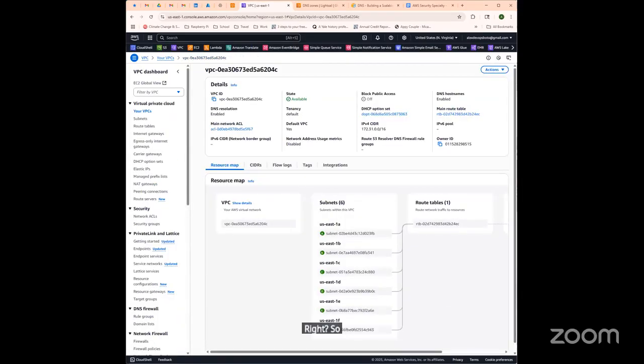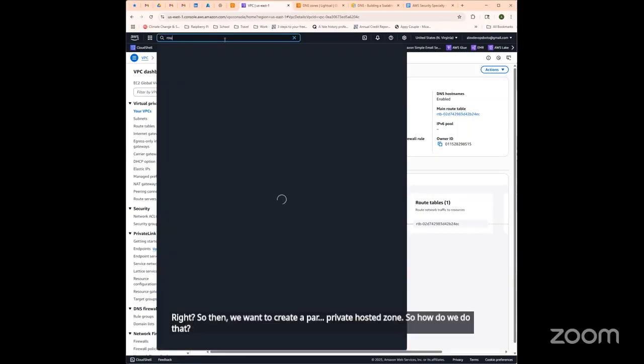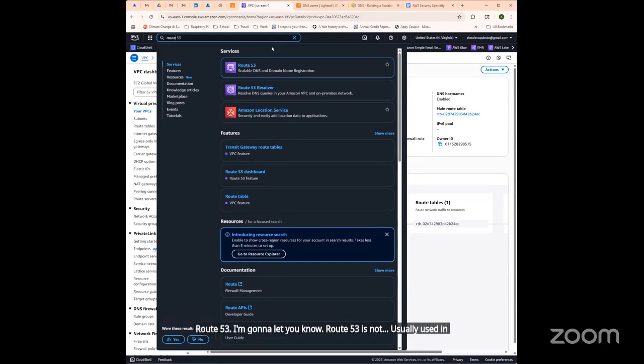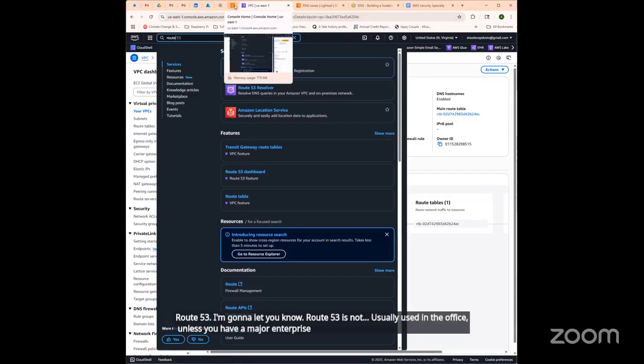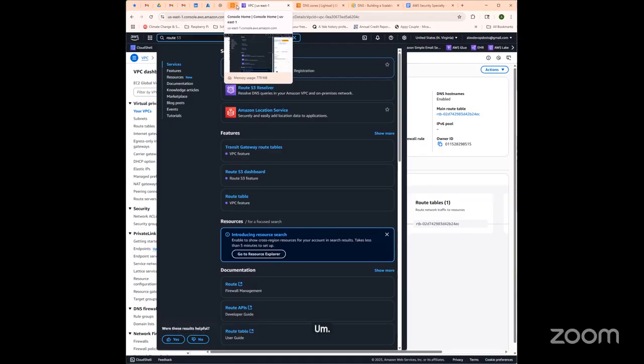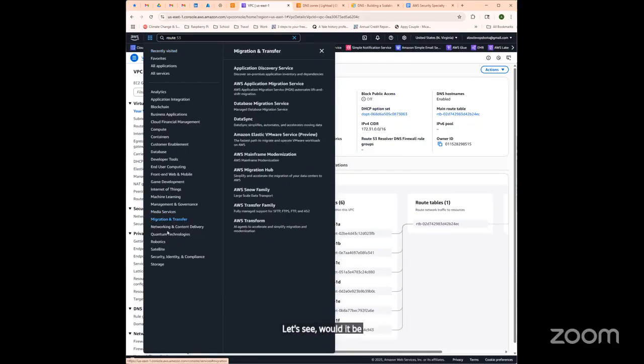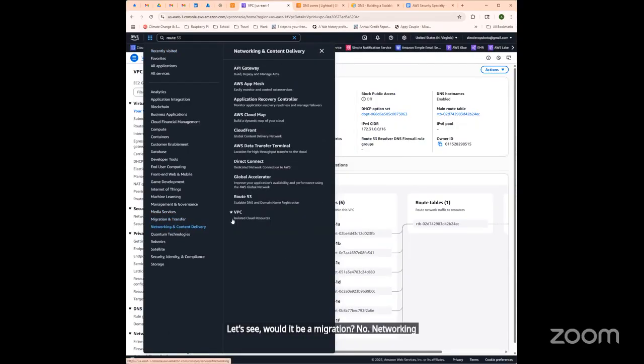So then we want to create a private hosted zone. So how do we do that? Route 53. I'm going to let you know, Route 53 is not usually used in the office unless you have a major enterprise setup, just because it has a lot of cost to it. So you might want to use something other than an AWS managed DNS manager. So let's try and find this. Would it be a migration? No. Networking, there we go, Route 53.